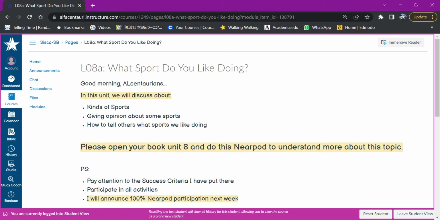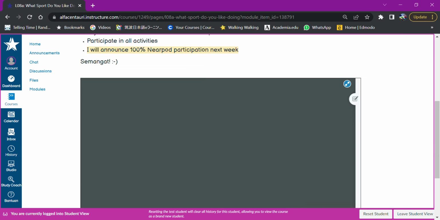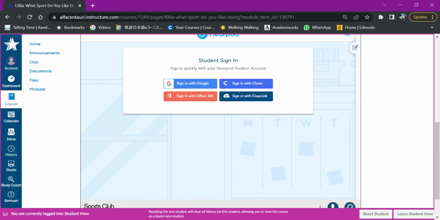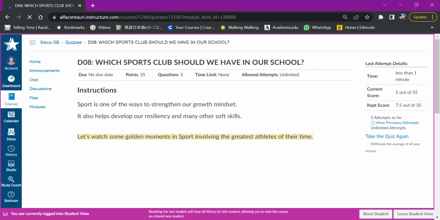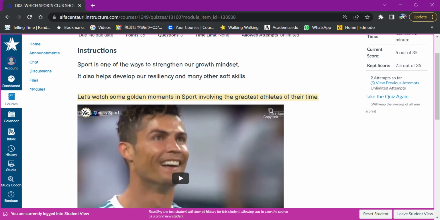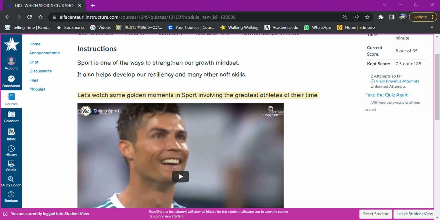When they arrive in the second phase, let's dive, students learn more about the topic using Nearpod. I put the learning goals and success criteria inside the Nearpod. And next, students will discuss using the protocol Think, Pair, Share. This protocol is used to increase students' collaboration and participation. Here, I want them to think about which sports club we should have in our school.